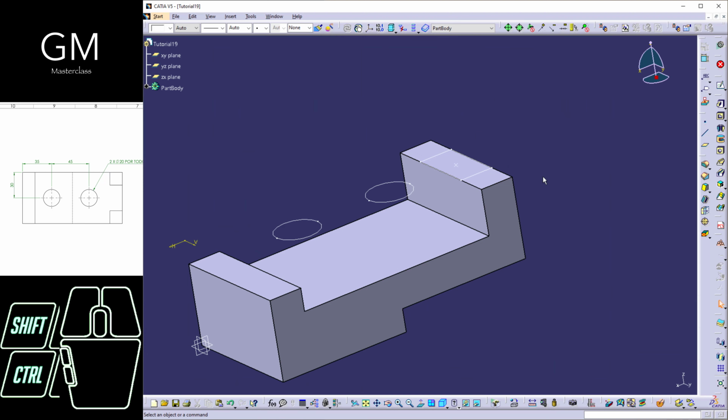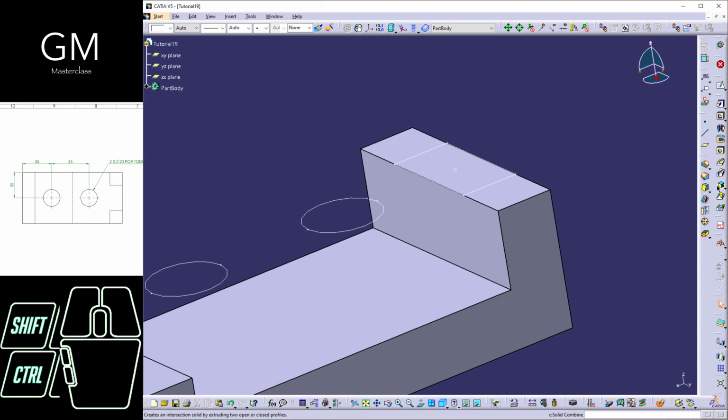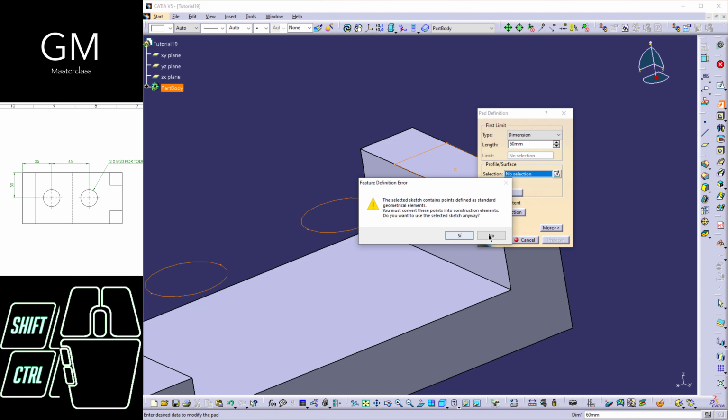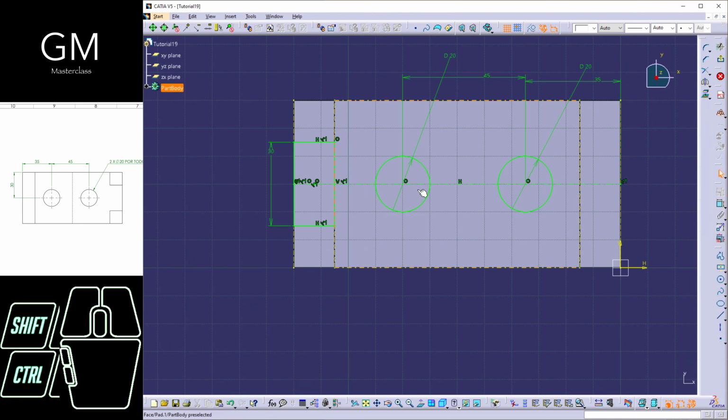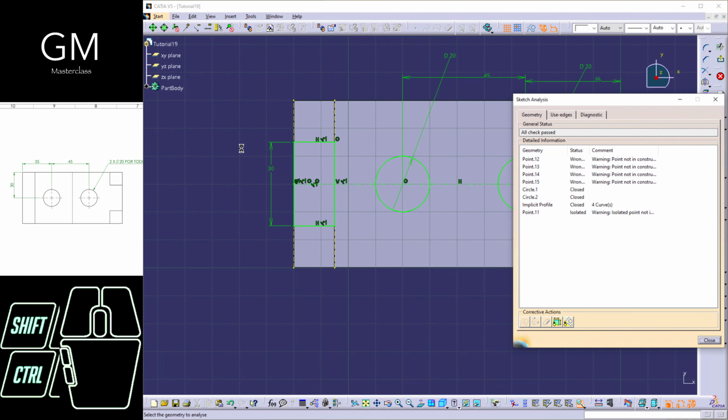So when I get out of this sketch and I try to extrude it, I think that it is going to show me a mistake. Yep. So I'm getting once again into the sketch, and I'm going to use the sketch analysis to see what's the mistake. Okay, right here I have 1, 2, 3, 4 and 5 mistakes.